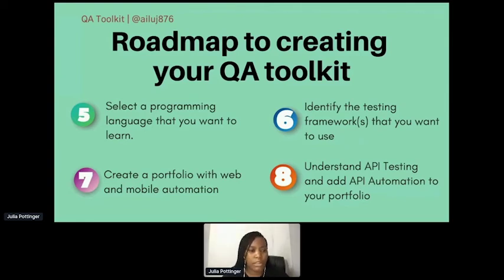And then for number 7, very important, after you've learned all of these things, create a portfolio with web and mobile automation. For mobile automation, I use Appium. There are other tools that you can use for mobile automation, but I use Appium because you can use it for Android and Apple. Now, you can do research as well to find out which one is the best one for you and for your scenario.